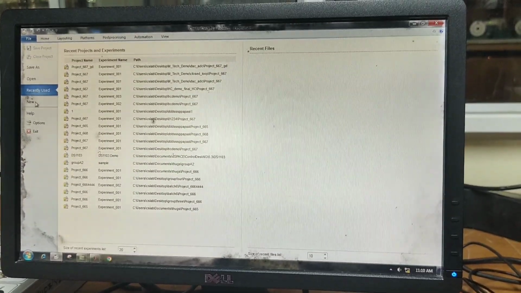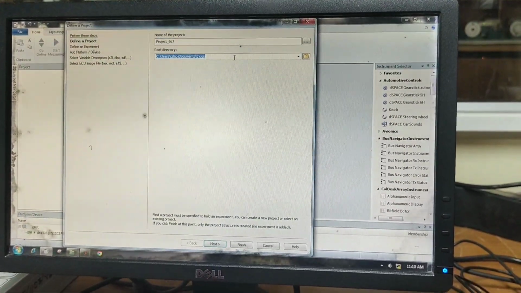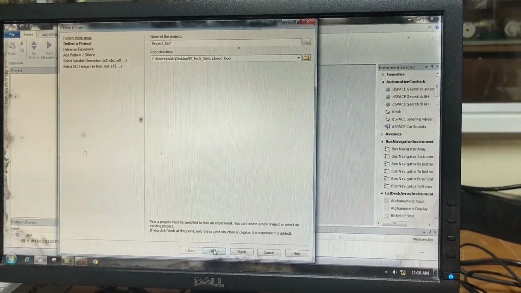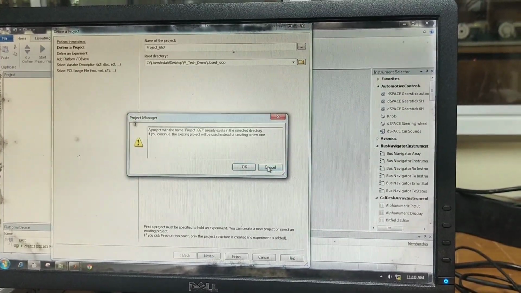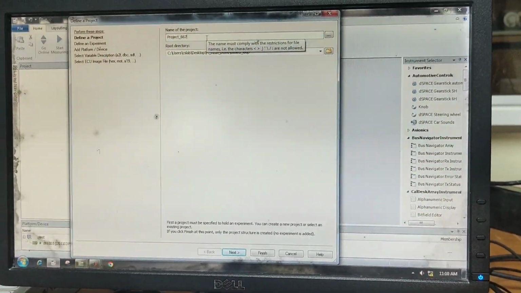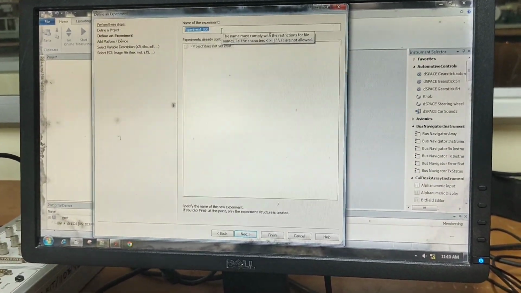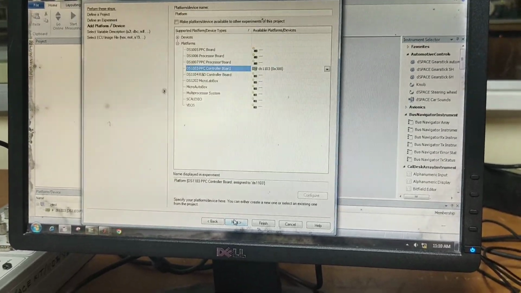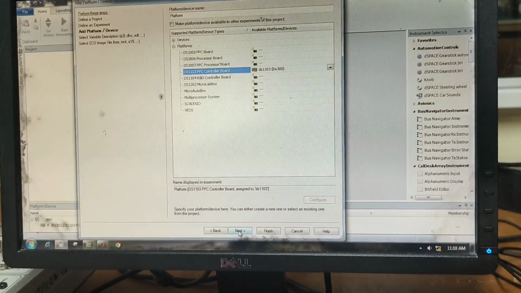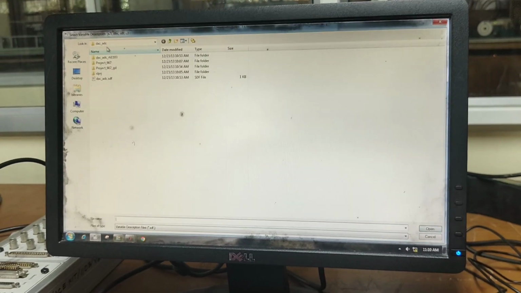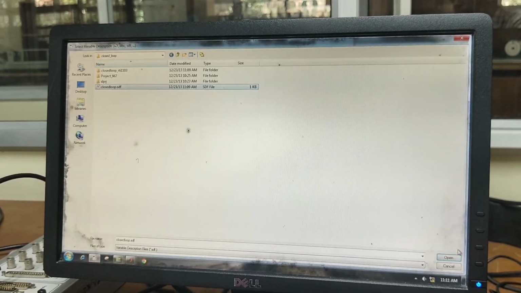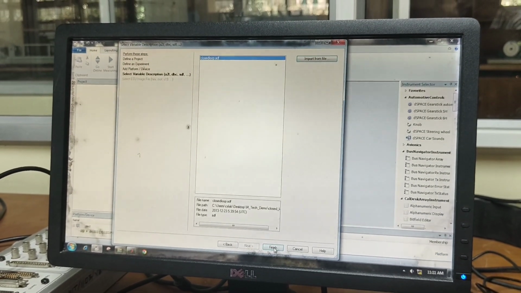Go to File, New, Experiment, copy the path, paste the path in this, and do Next. We can give a new project name since it is already there. Next, this should be there, just to ensure that, and then import the file. This is the STF file, close loop, open, and then give Finish.